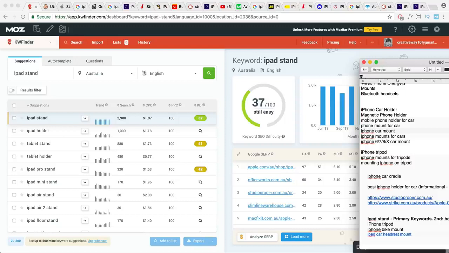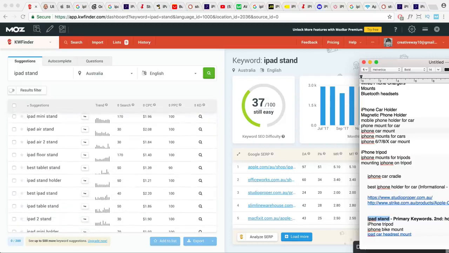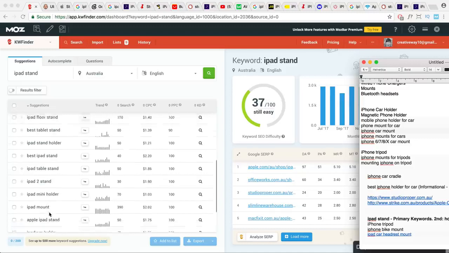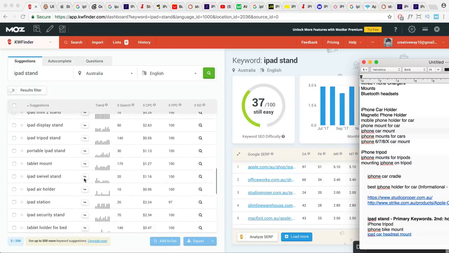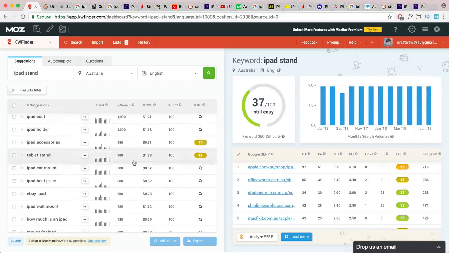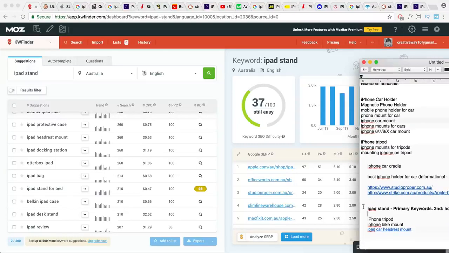Air 2. It really depends, because you want to figure out, do you actually want to have one iPad stand, or do you want to have an iPad stand for each model and target each model? So we have to look at that. Best. So you might include the keyword best within there somewhere. Let's have a look. You can also filter by search here. Okay, so let's just say that's one page. All right, so that's for one page.